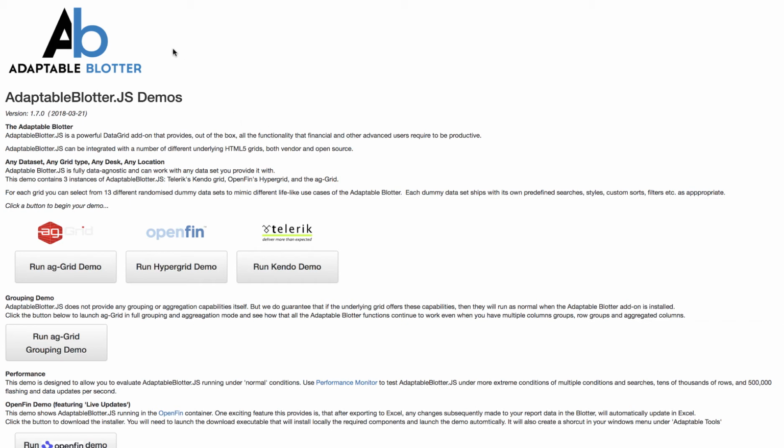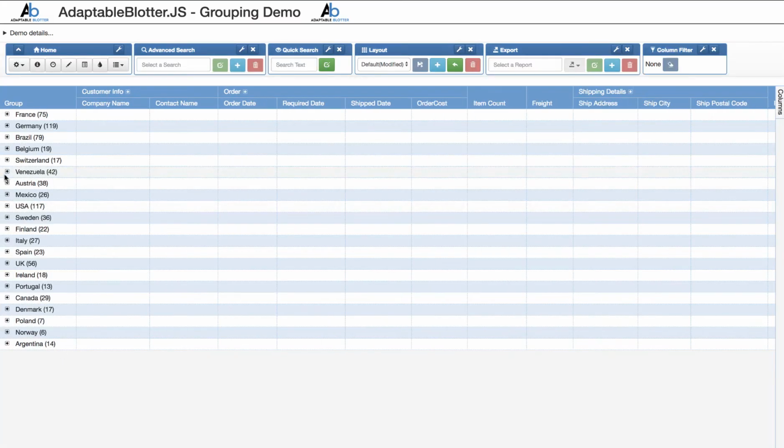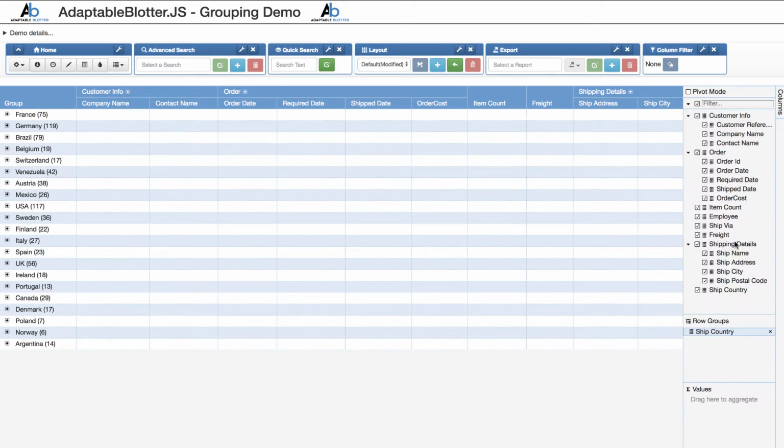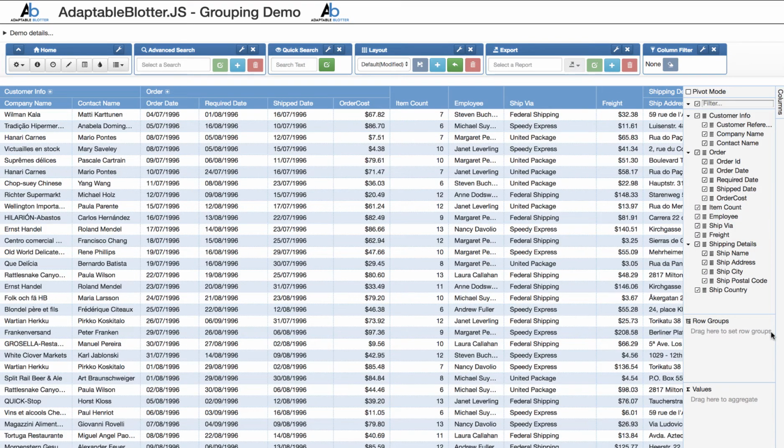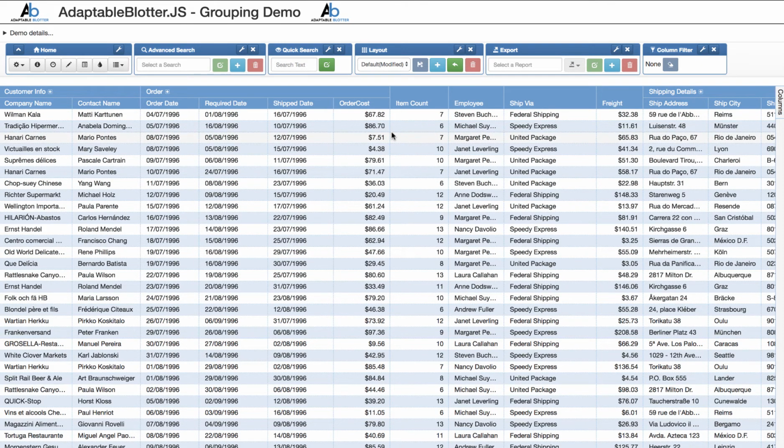And here's a demo that proves it. This is available at our demo website, which is demo.AdaptableBlotter.com. And we're going to run an AG grid, but we're going to run it in grouping mode. AG grid has incredibly advanced grouping and aggregation features, and we're going to look at some of them now and see how the Adaptable Blotter still works. But let's first start with a more typical collapsed grid, and let's just look at a few Adaptable Blotter features.